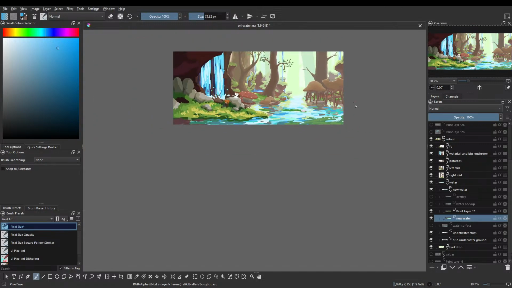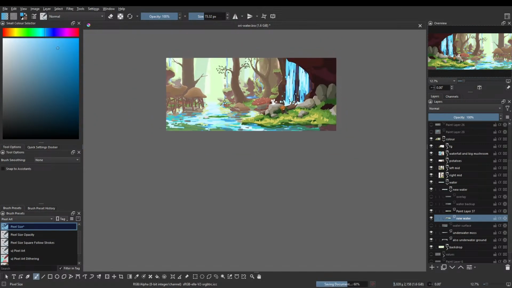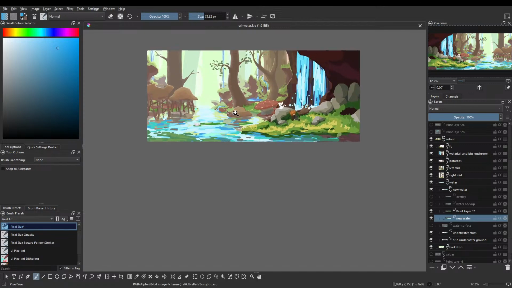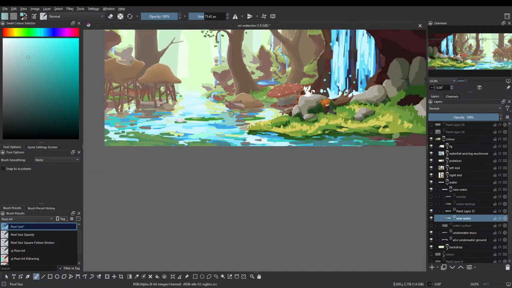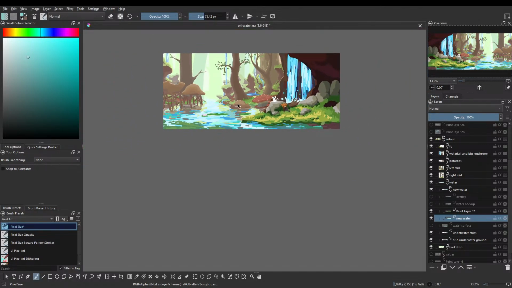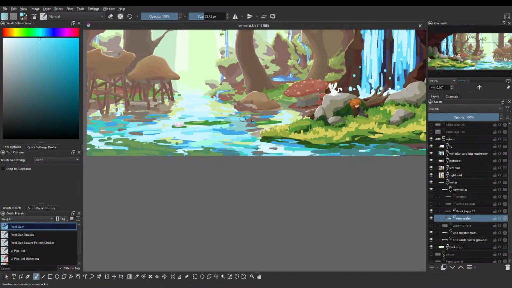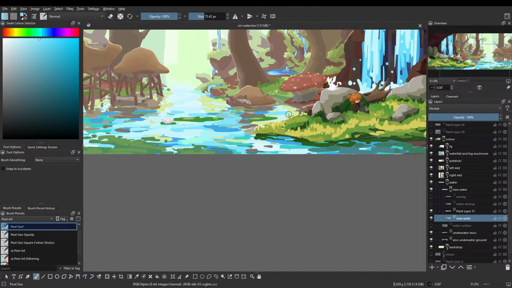I'm not sure if this is correct, but I think it looks a lot better than it used to, so I'll take it. This whole part here looks kind of bad. That's alright. We can adjust. It doesn't matter too much.